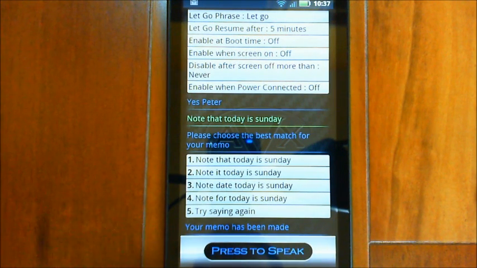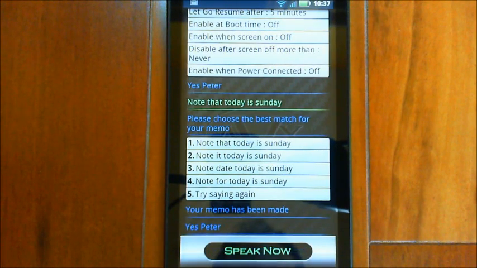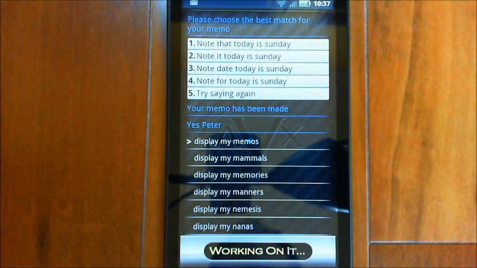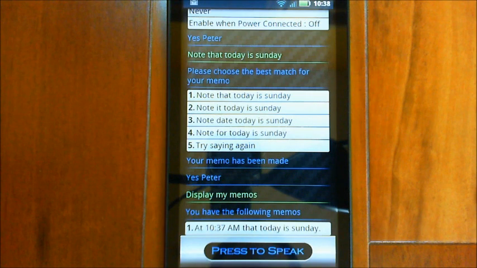So if I wanted to say display my memos. Yes, Peter. Display my memos. So it's accessing Evernote. You have the following memos. Okay, so there's my note from just now that I created.